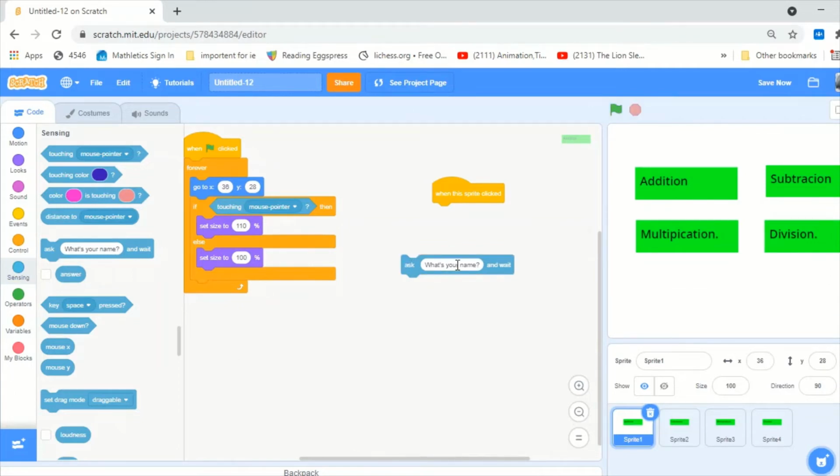However, we wanted to ask digit 1. So let's say first, what is your first number?